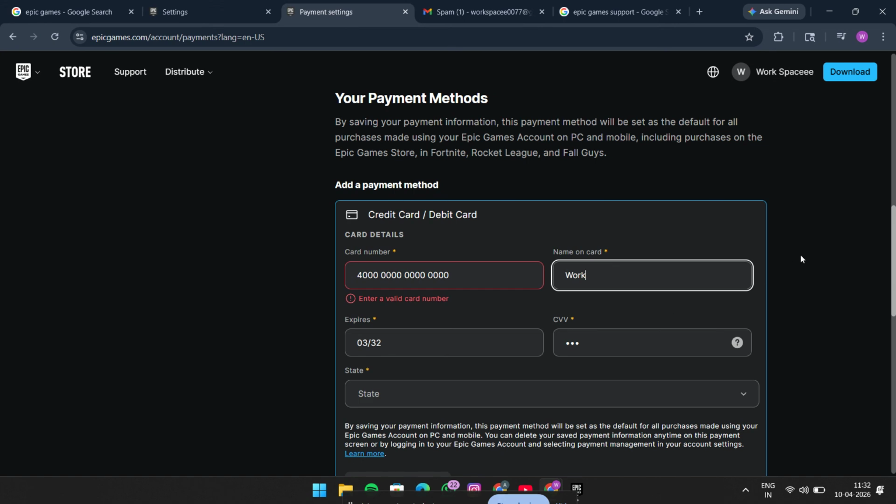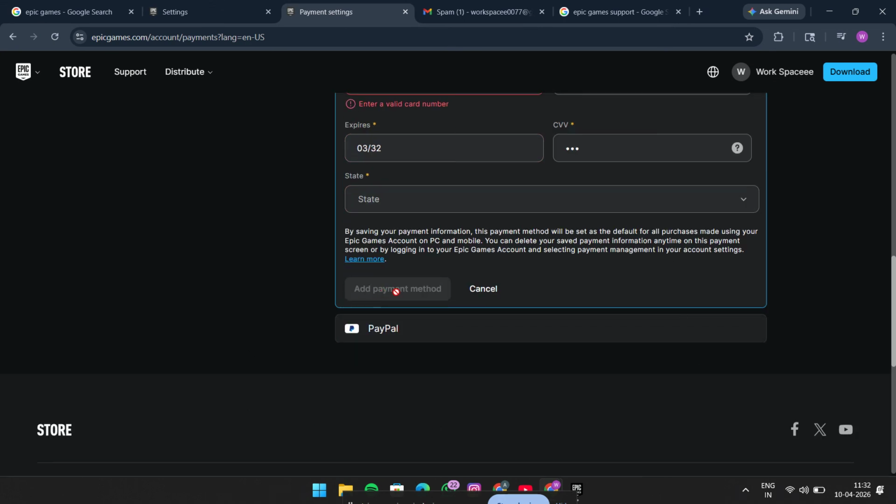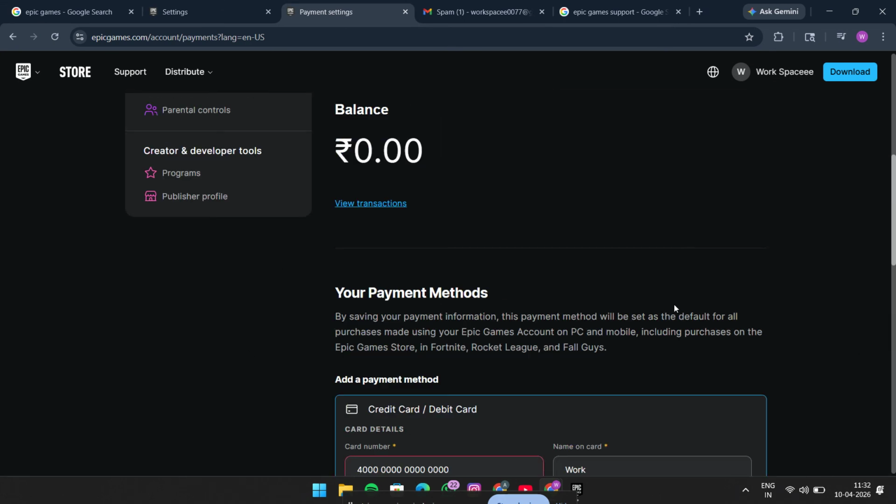Once all the details are filled in, click Add Payment Method. Epic Games will process the card and save it to your account if everything checks out. If the card is accepted, you should now be able to use that Visa gift card for eligible purchases in Epic Games.